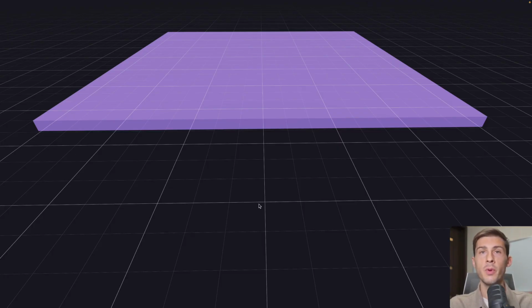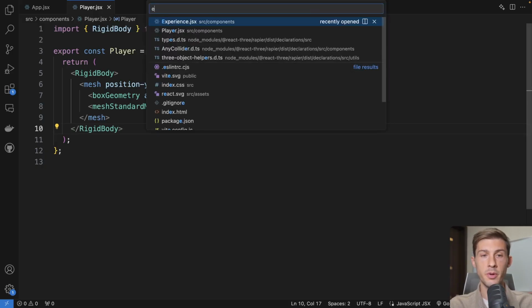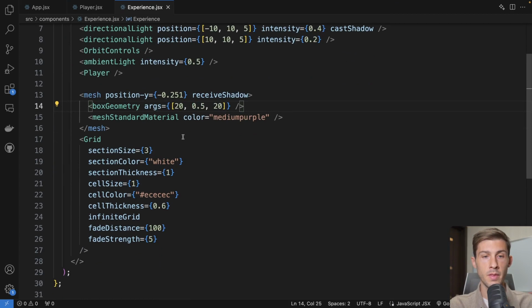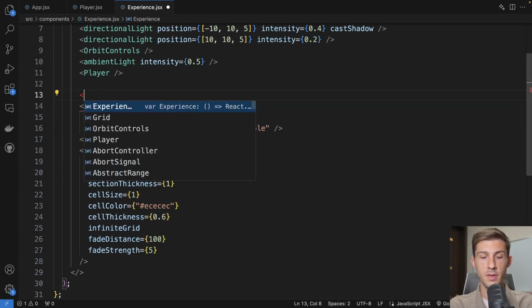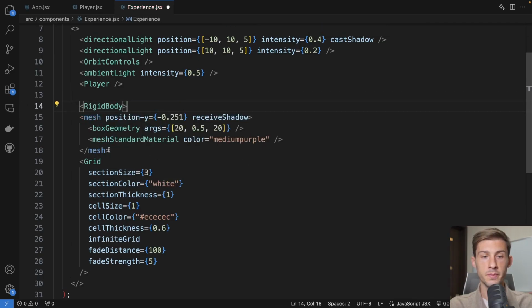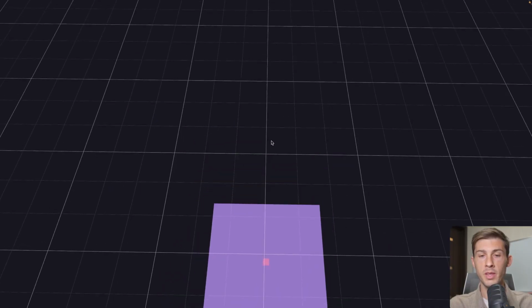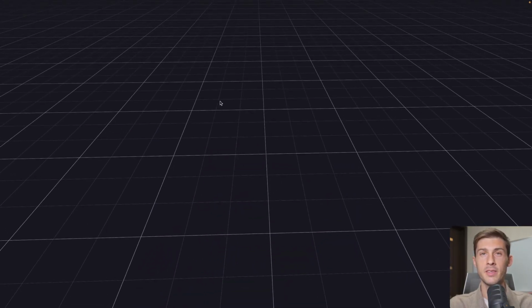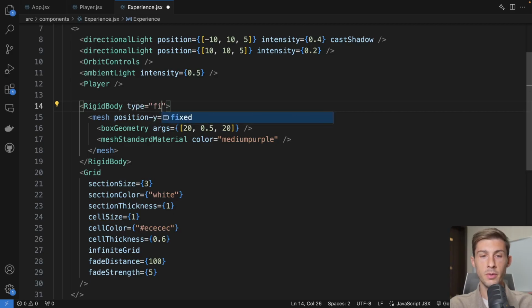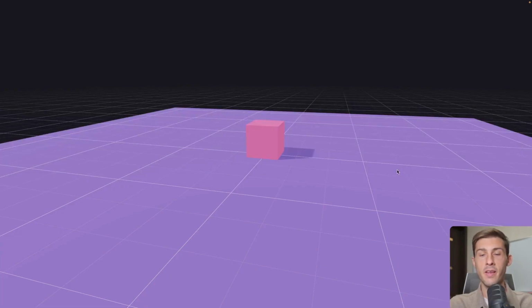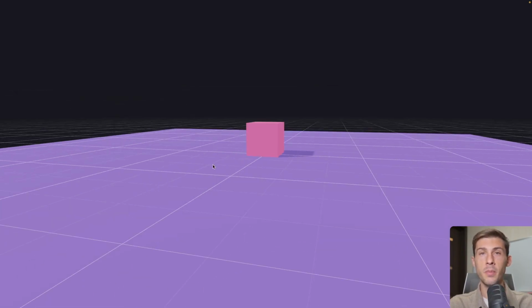Nothing is stopping it. We need to tell our floor to also react to physics. Go to Experience. This is the mesh that acts as the floor. Wrap it within a RigidBody. And save. Now both of them are falling. We need to tell that the floor is fixed. We add type equal to fixed. Now it looks like the starter pack, but instead we have a cube that is falling because of the pressure of gravity, but the floor is blocking it.